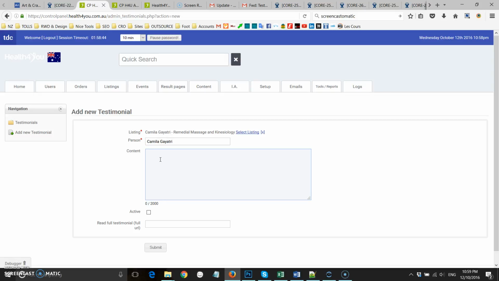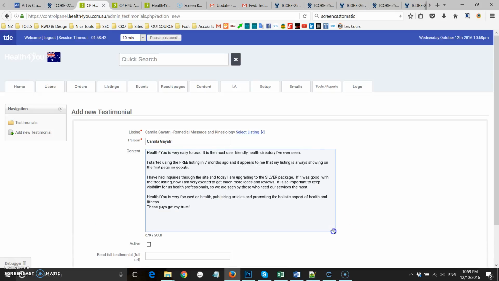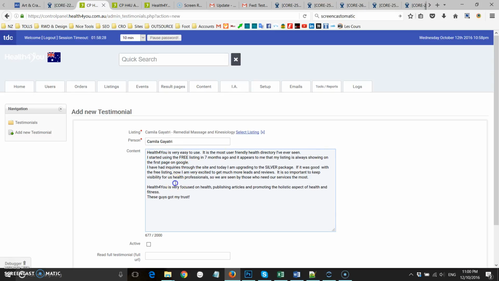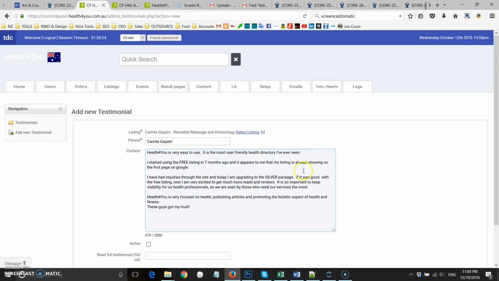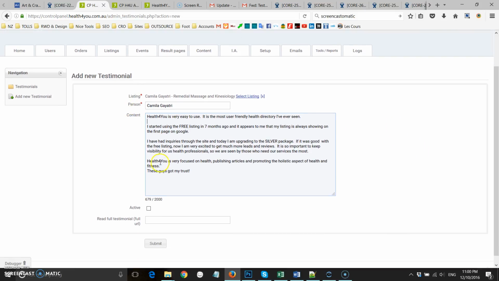Then you have the content. So the content, I'm just going to paste the testimonial itself. You have to check if the name of the site is spelled properly, because they always make mistakes, and then you can format it. By default it was like this, but I decided to add some spaces. And then the last thing you have to do is just to make it active.